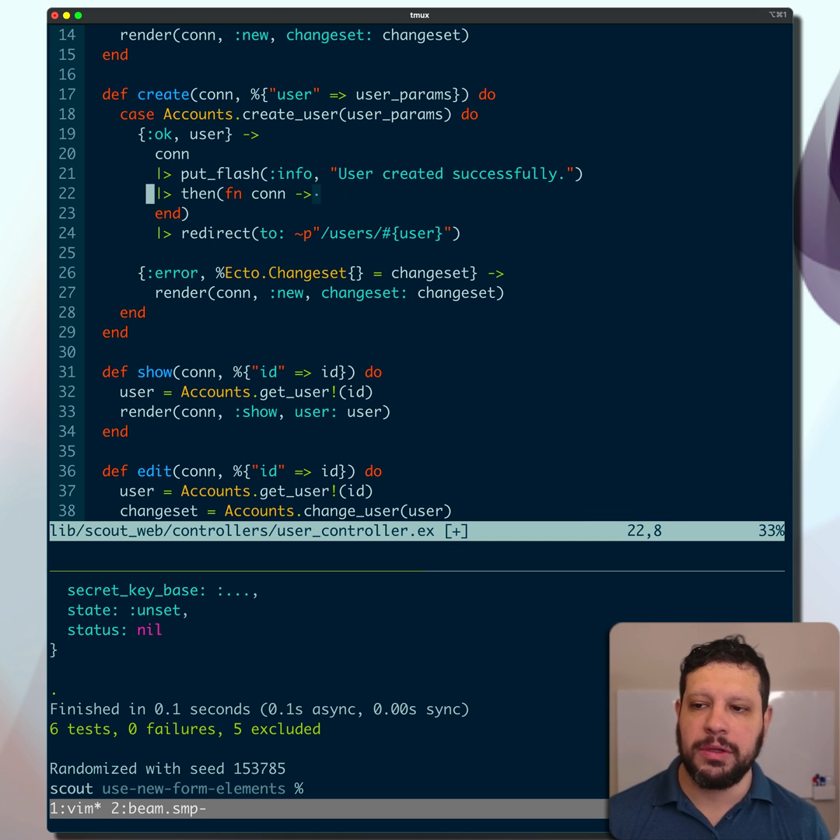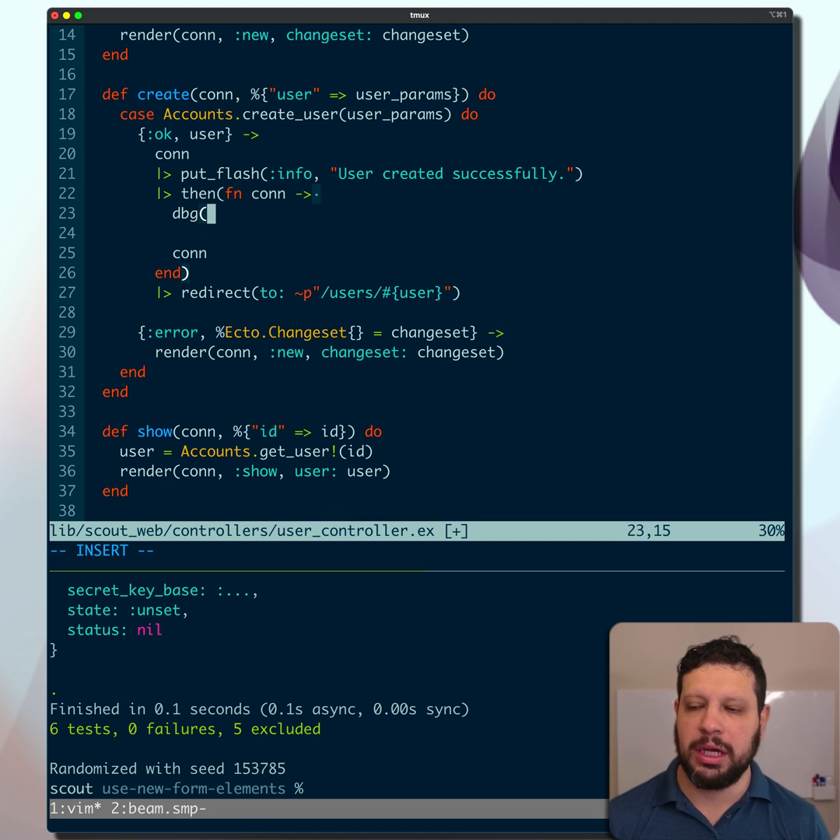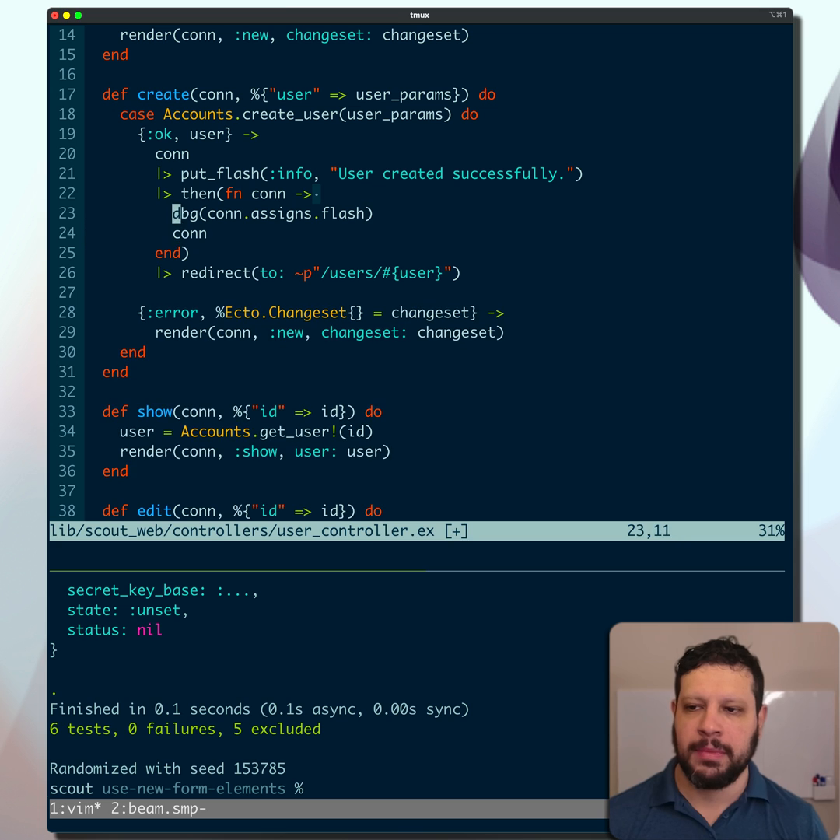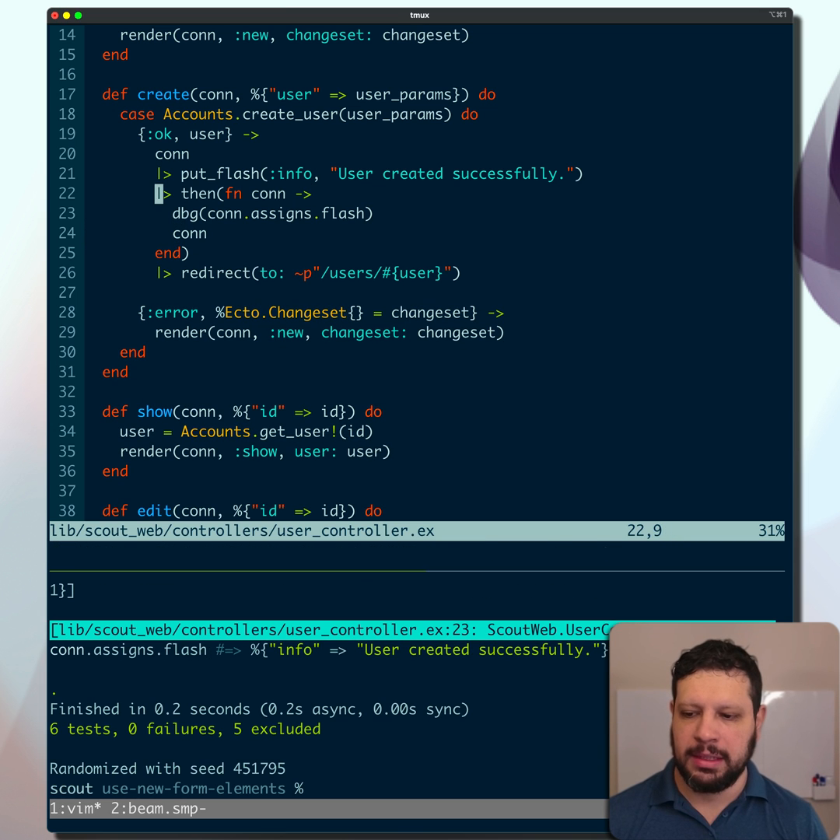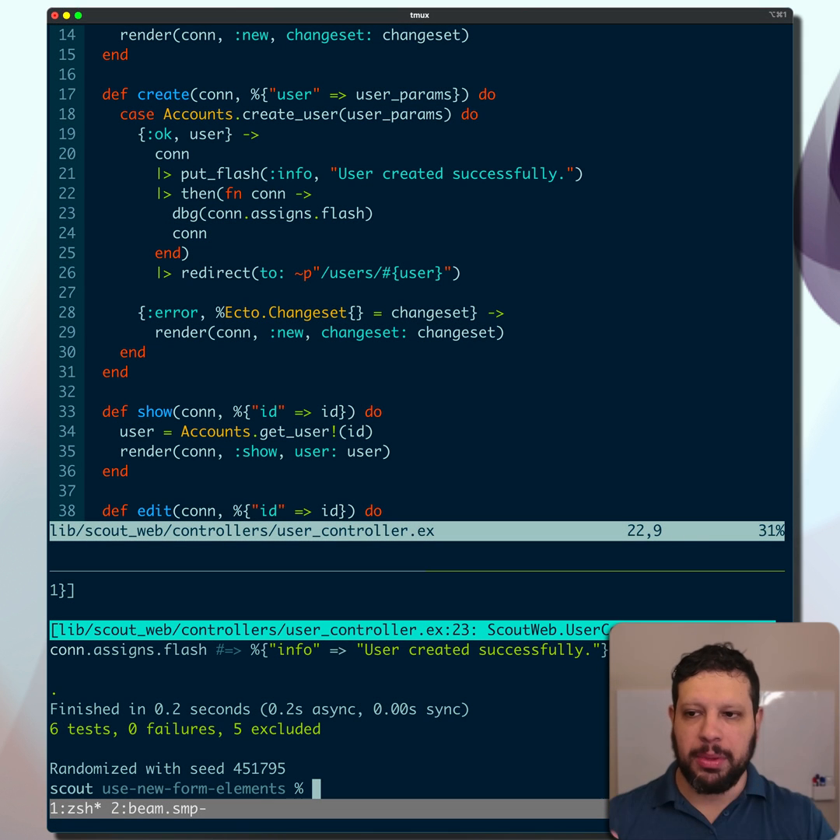And now what we need to do is we just need to make sure that then returns the con again, right? So we could be modifying the con here, doing something else. In this case, we're just going to take a look at what's in the assigns. And let's actually just look at the flash. And let's rerun that test. And we can see down there that it's just now printing that con assigns flash, right? So this is really nice. We haven't broken apart that pipeline.